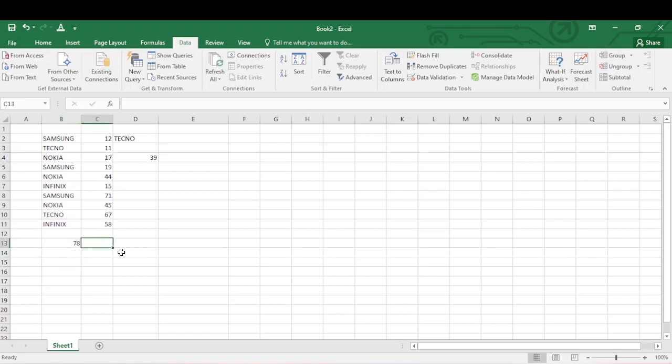So let's divide 72 by 2, because we have 2 of it. Let's do it like this, equal to 78, sorry, 78 divided by 2. Still 39. So you see it. That's the average of the Techno we have. You can change it to any other, let's say Infinix.